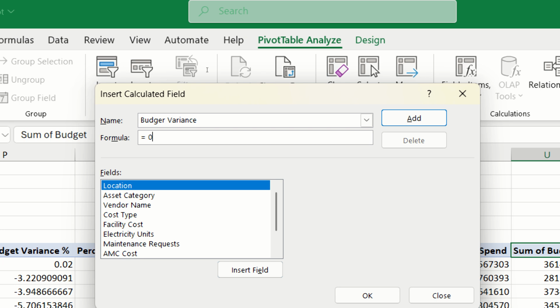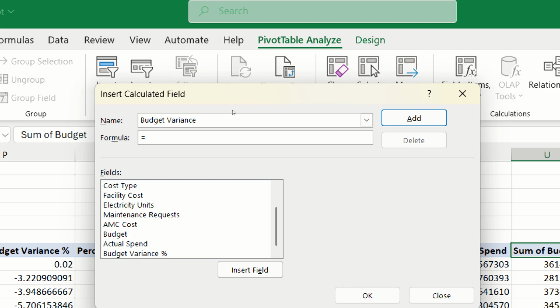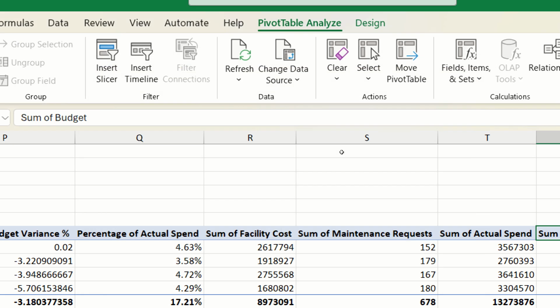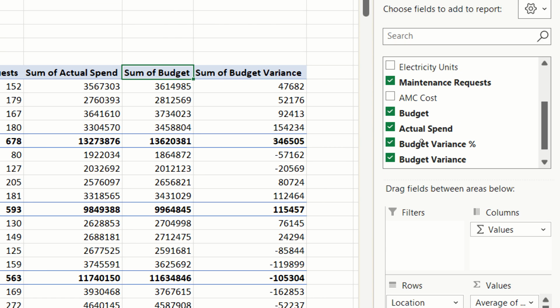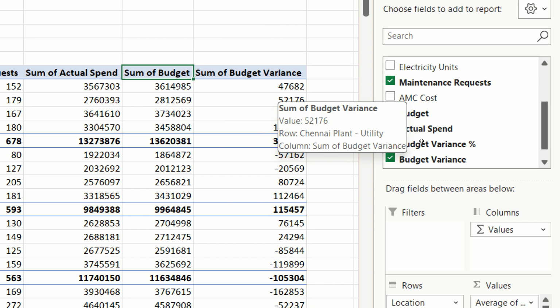What is the formula? You have to type it. On the bottom, double click on the budget minus actual. That's all. Add. So we got the budget variances. Nothing new. These are all the things we learned in the morning session itself. You are redoing it one more time.